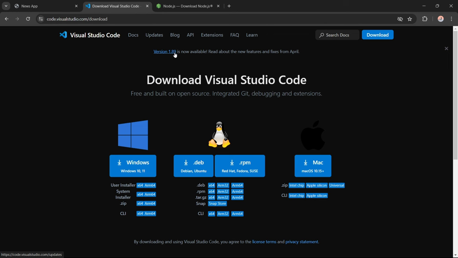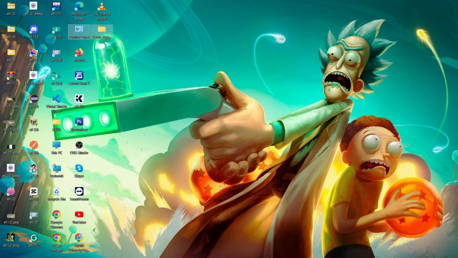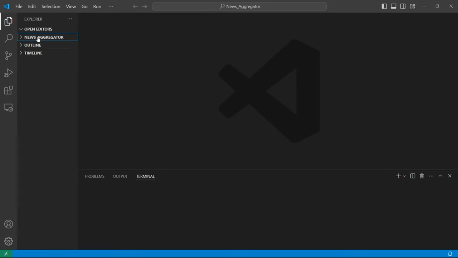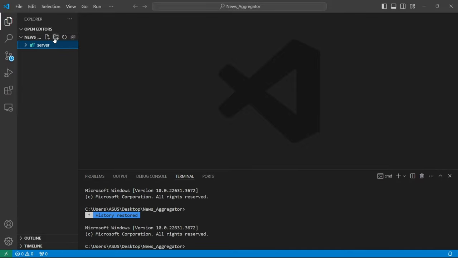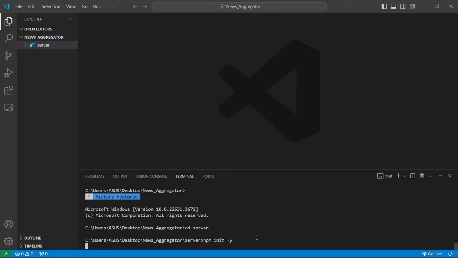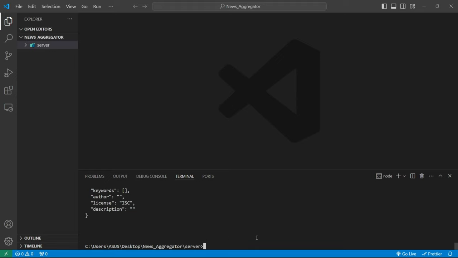So let's start. Now we need to set up our backend. For that, create a folder named News Aggregator and open it with VS Code. Now create another folder in our News Aggregator folder named Server. And here we will initialize our server. First change your directory to the server and we will initialize npm. It will create a package.json file with all dependencies.